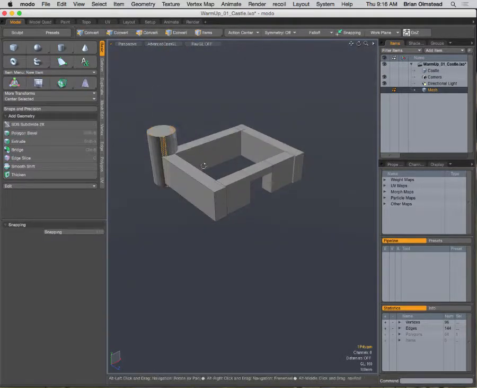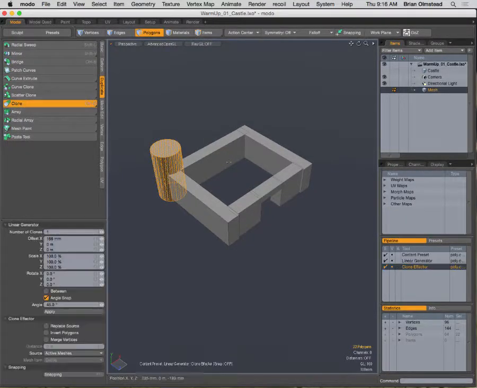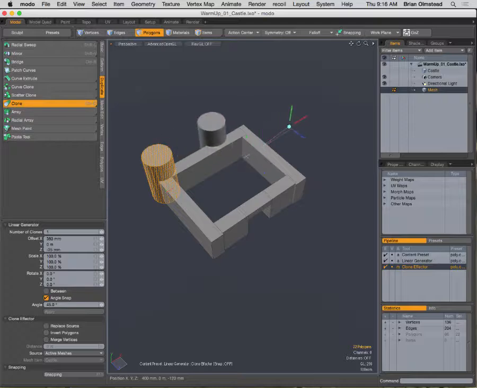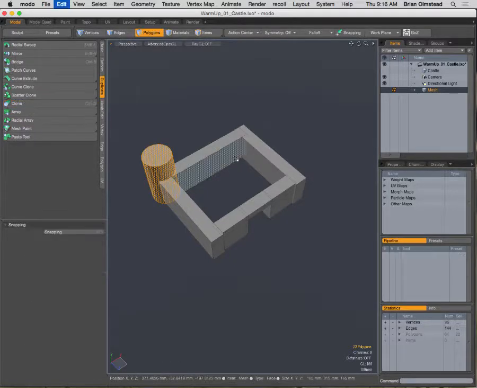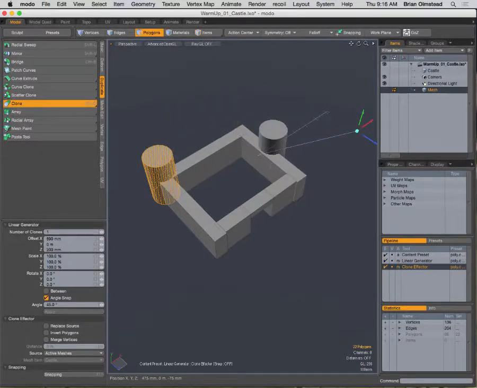Move just the top down. And then just like the walls, go ahead and clone this. Send it over. If you don't grab an arrow, you'll actually move on multiple axes, so that might not be what you want.